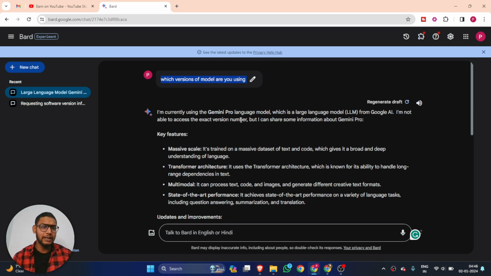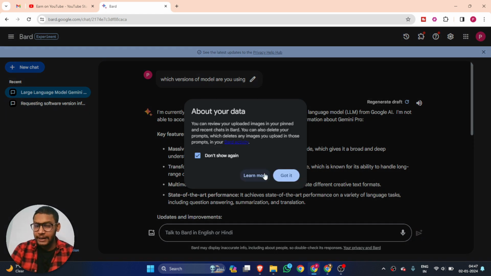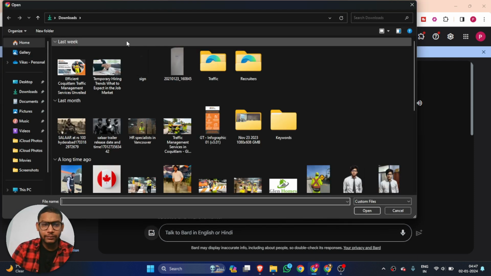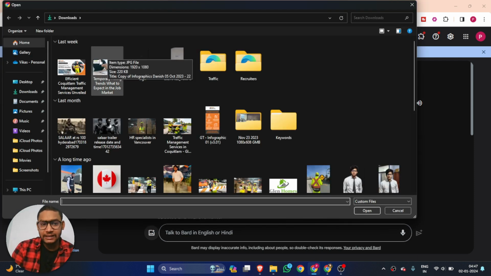So simply, if you want to access or explore the Gemini Pro version, you can go to bard.google.com, where you can access your Gemini Pro version. Okay, in the Gemini Pro version, which kind of things can we do? There are two options. You can upload any kind of images, then you can search what the image exactly is.